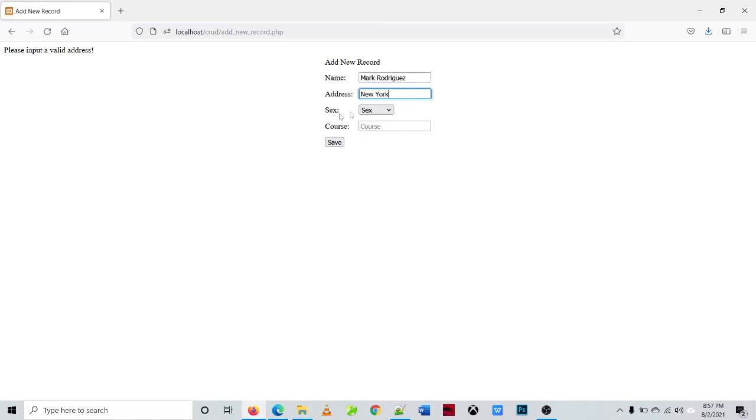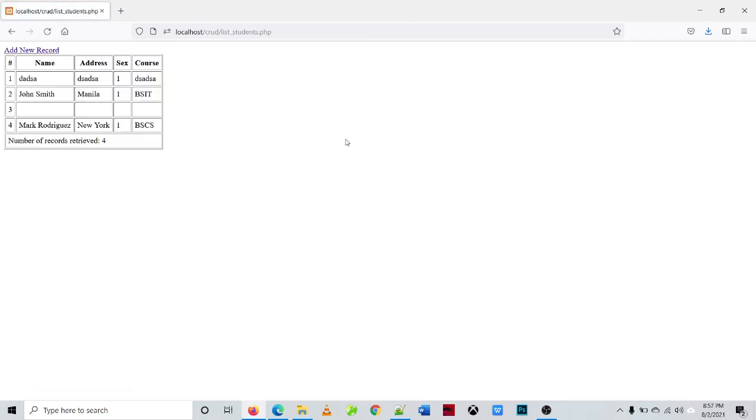and then for the sex, let us set it into empty, then save. So please input a valid sex. So that means all the columns are required. So sex is male, and then for the course, let's say PS CS, then save. Okay, so we successfully added a record.